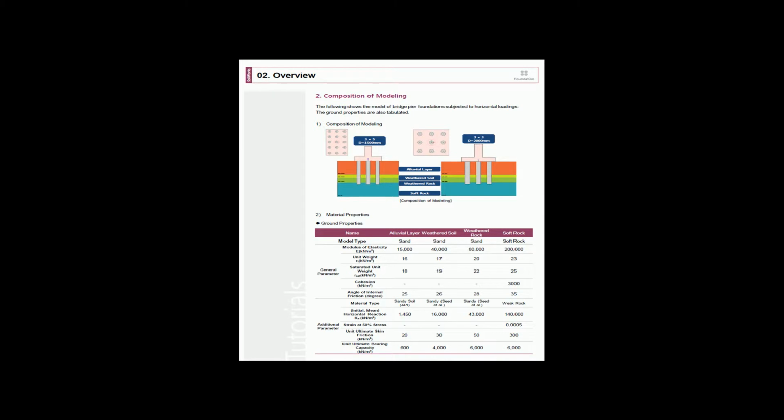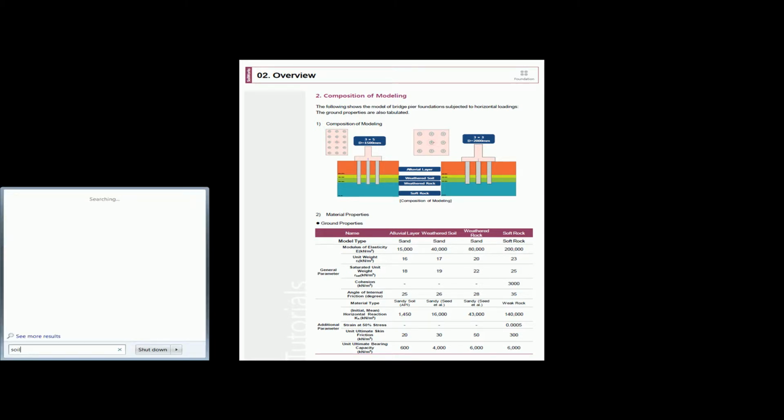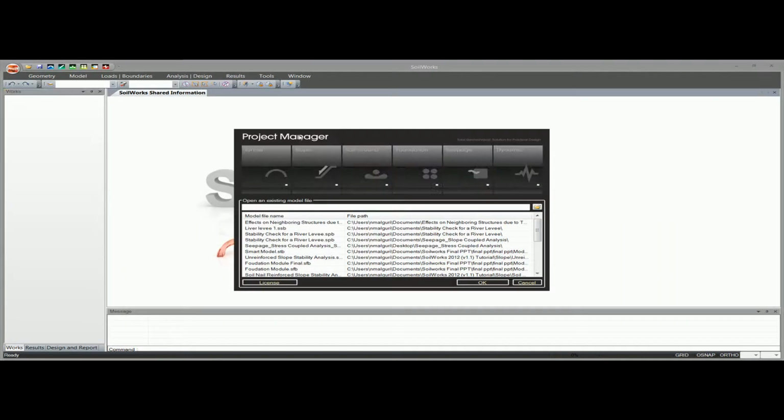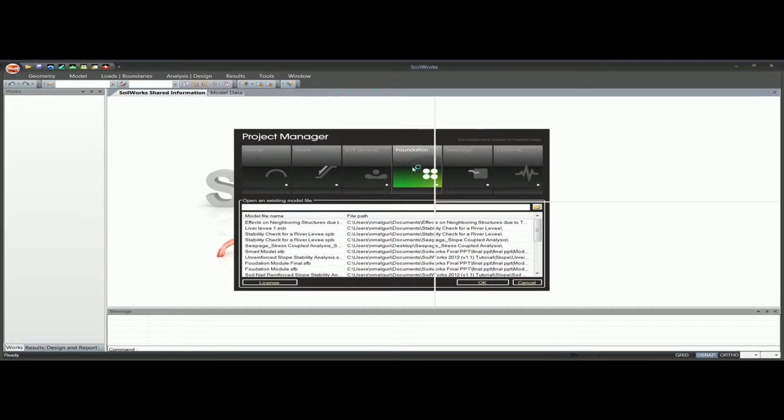So first of all, I'm going to open Midas SOILWORKS. Whenever you open Midas SOILWORKS, you will see that a project manager window appears, and here you can select any type of module that you want to use in Midas SOILWORKS from the list of 6 different modules. I'm going to select the foundation module because we have to work on footings.